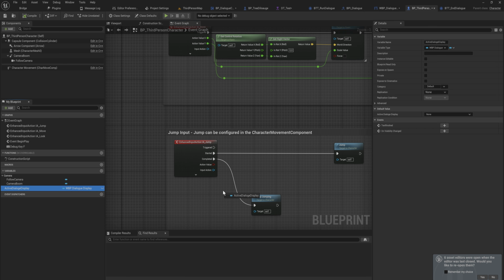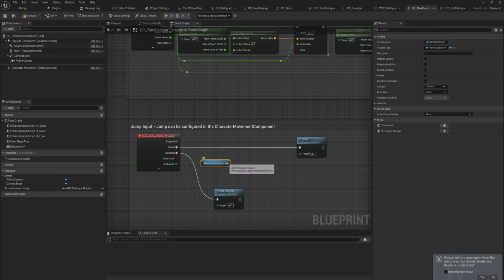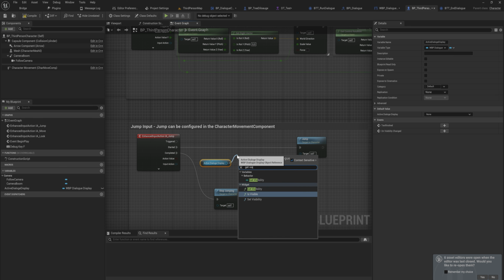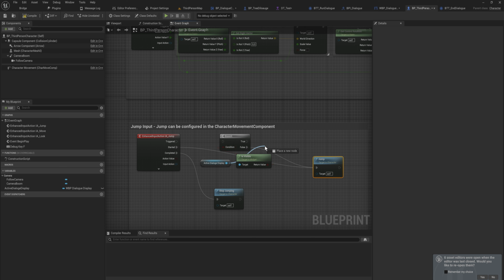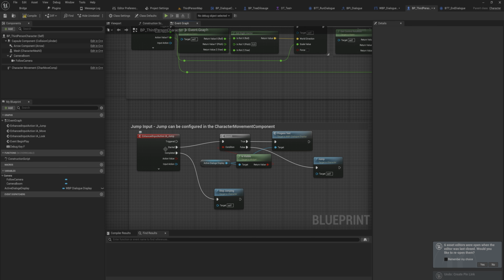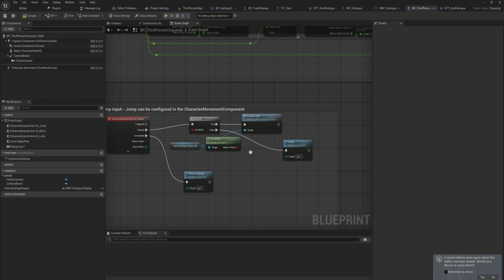And we'll get the active dialogue display, and we will get is visible or get visibility, but we can just check is visible, because if this is visible, I don't want to jump. So I only want to jump if this is not visible, because if it is visible, what I want to do is I want to progress the text from the active dialogue display instead. And we'll hook that up to the started pin of the jump action.